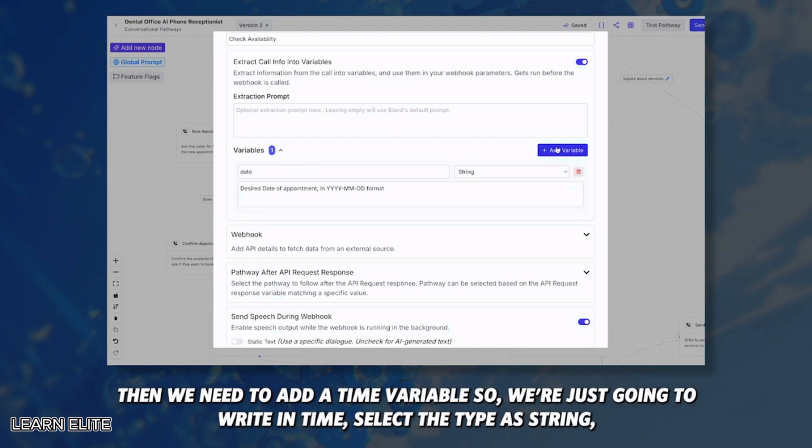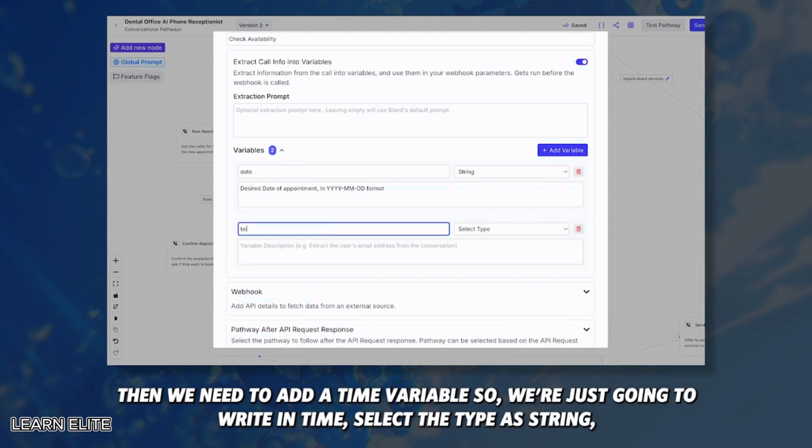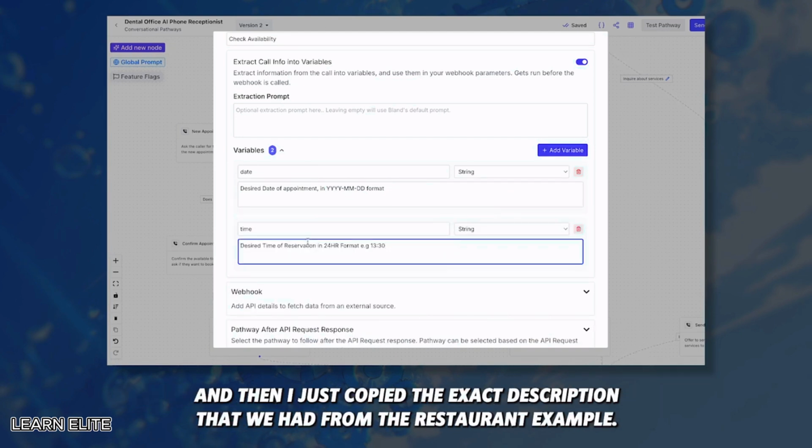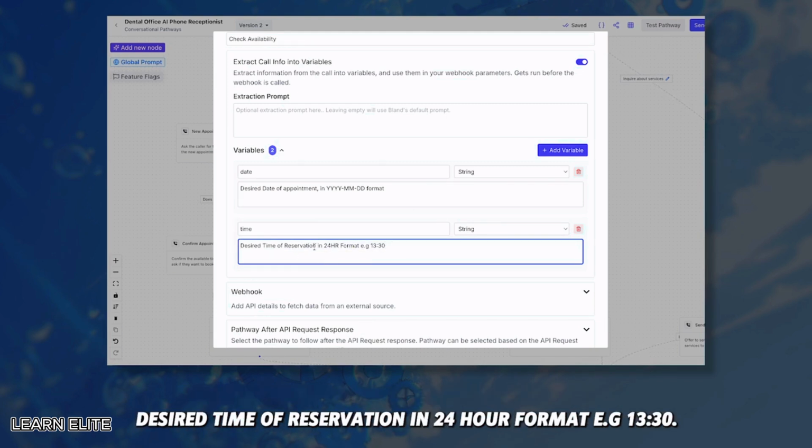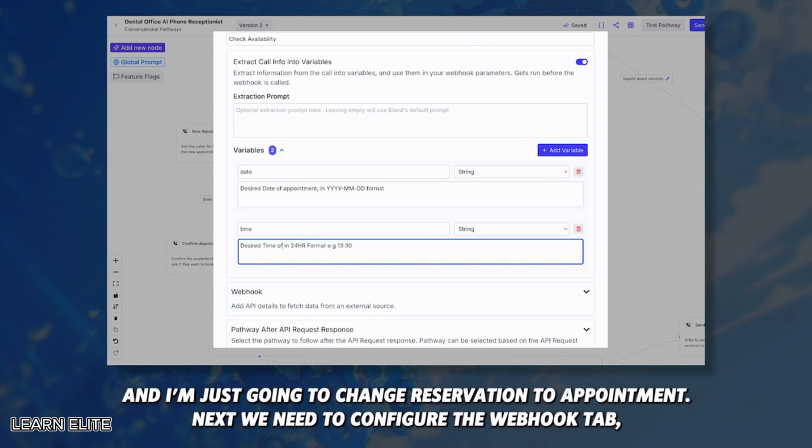Then we need to add a time variable. So we're just going to write in time, select the type as string, and then I just copied the exact description that we had from the restaurant example. Desired time of reservation in 24-hour format, e.g. 13:30. And I'm just going to change reservation to appointment.